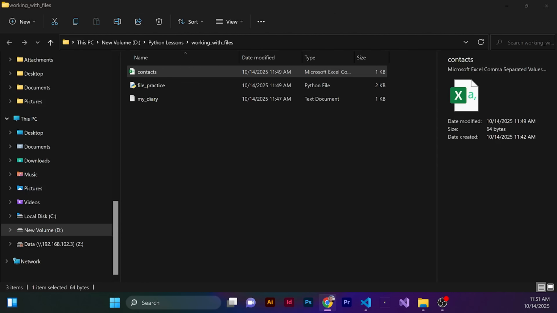All right, now you've learned how to bridge the gap between your program's temporary memory and your computer's permanent storage. This is a critical skill for any real-world developer. Next time we're going to learn how to get data from outside our computer entirely. We'll learn about APIs and how to make our Python programs talk to the internet.